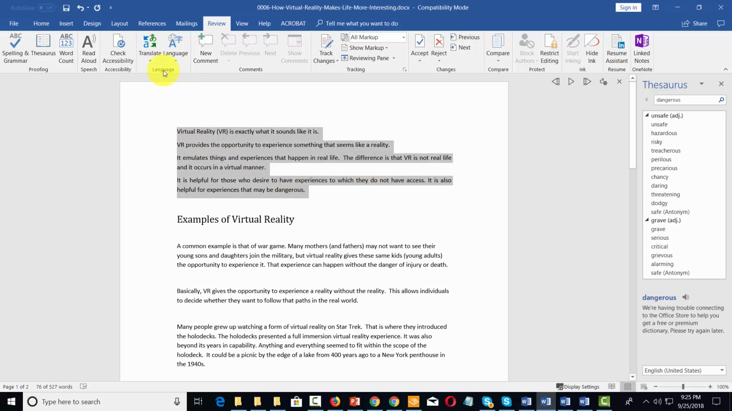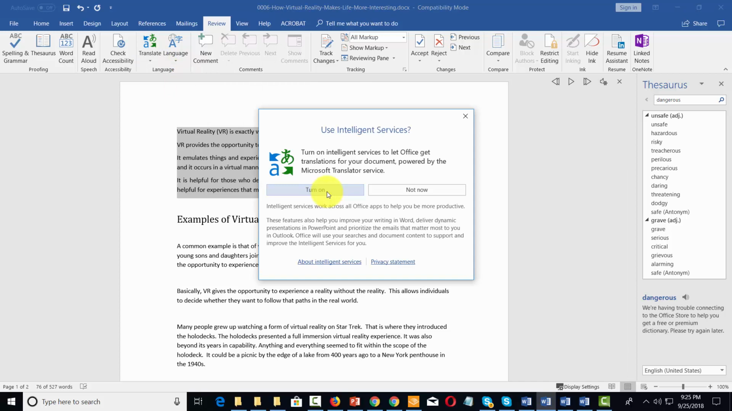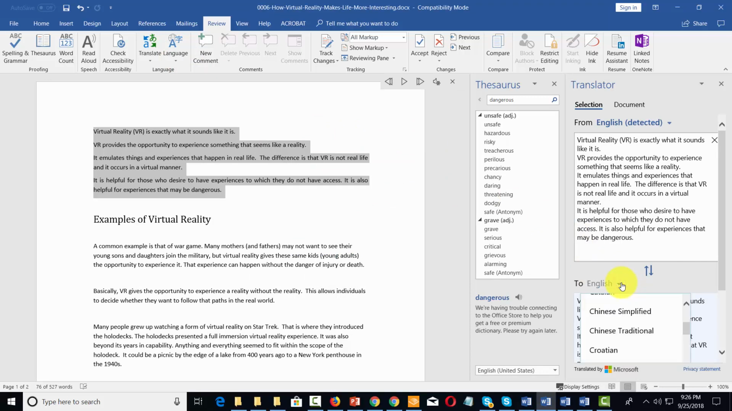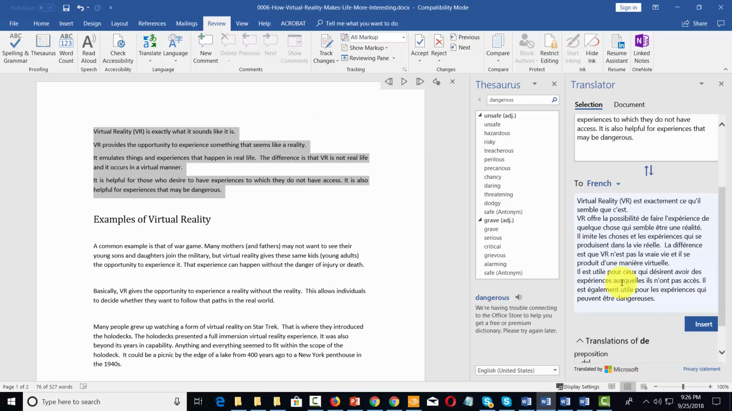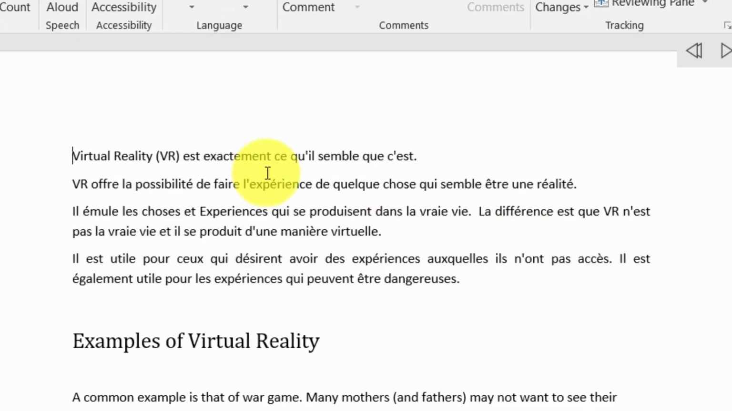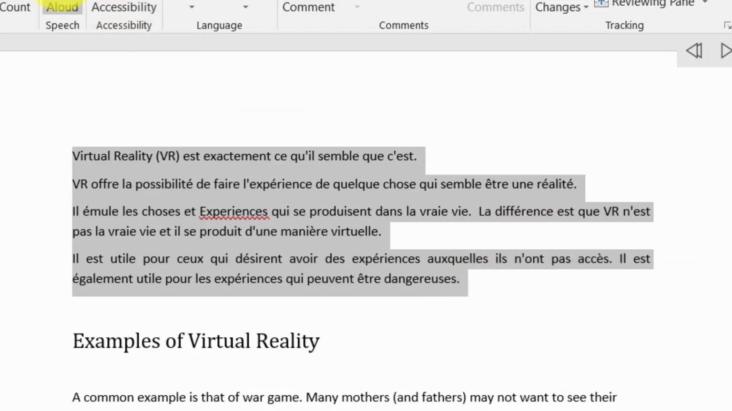So for example, what we can do is click the translate button. We can translate a specific selection. We can choose to use intelligent services. We can then choose the language that we want the document to be translated into. And then we have our translation. What we can do then is insert. We then have our information in. And if we want, we can then have this read aloud to us.